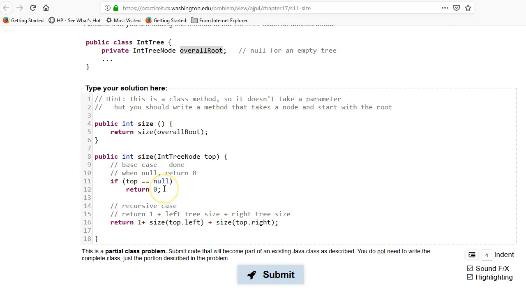Oh, and the other thing was the base case. The base case is not when you have a single node. The base case is when you have really nothing at all. You've recursed so far down that you're looking at null. It's always important to check that you've got that.